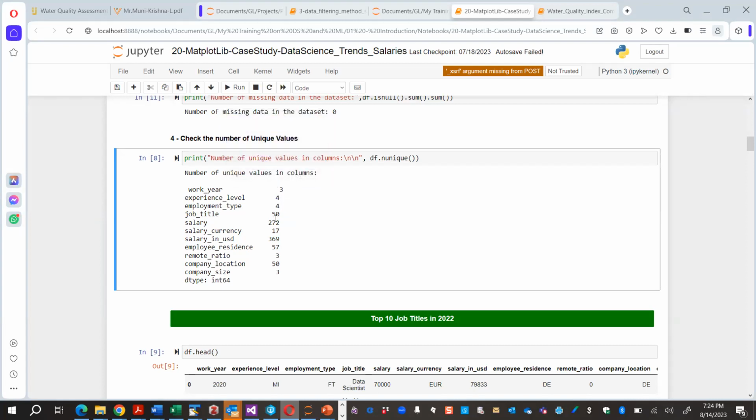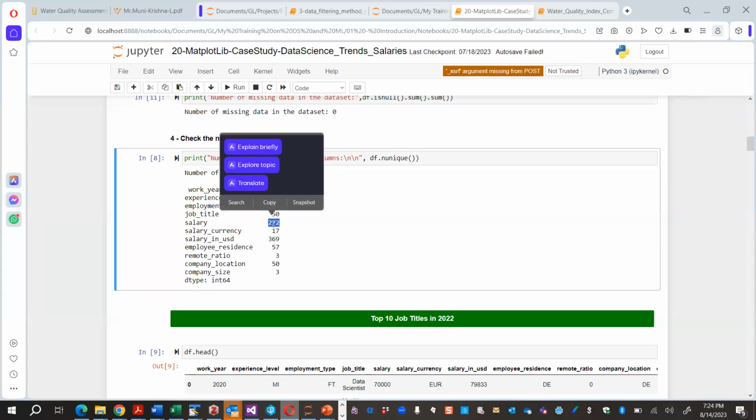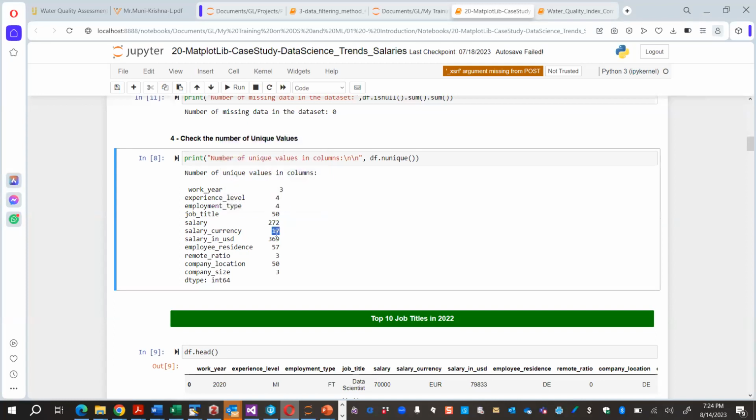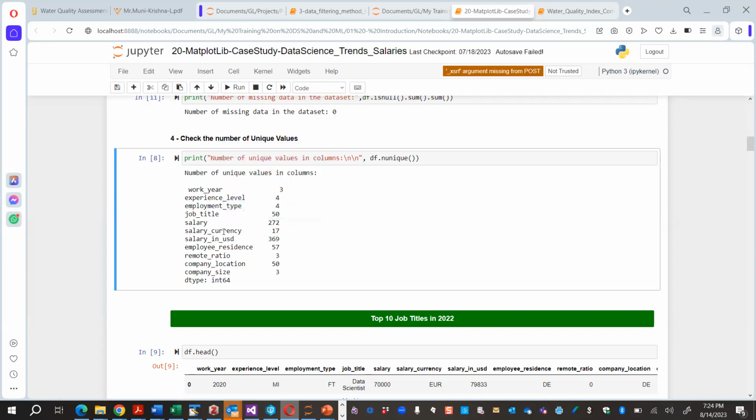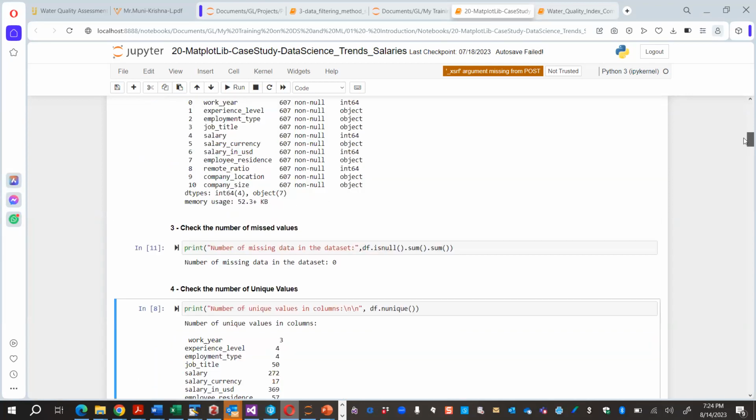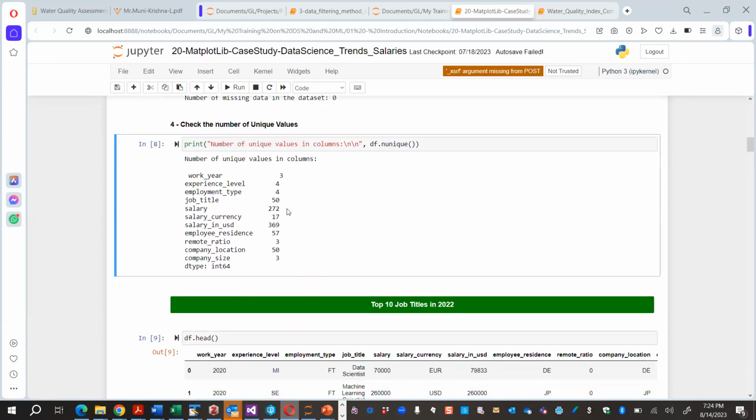And for job title, we have already seen there is data scientist, data engineer or financial engineer, whatever job title he has. Then there are 272 unique values in salary, and there is salary currency also and salary in USD. Let me check what kind of currency that is. Yes, correct, there are 17 currencies available, whether in dollars or any other kind of currency.